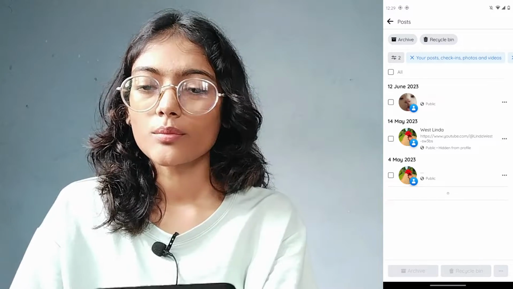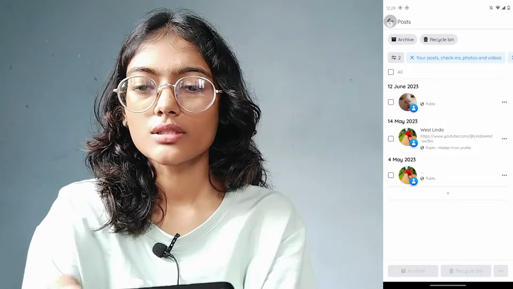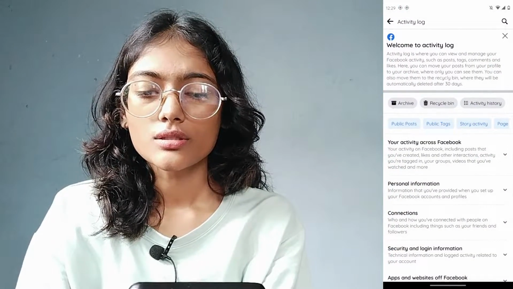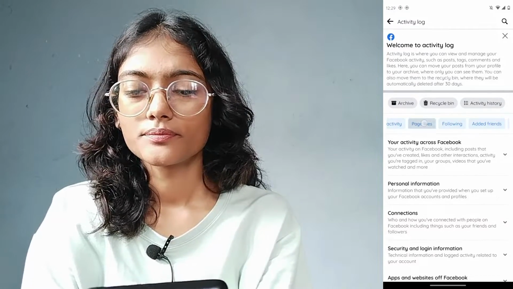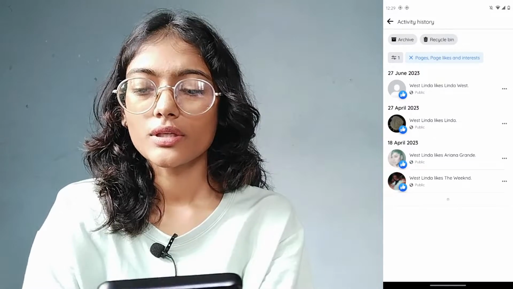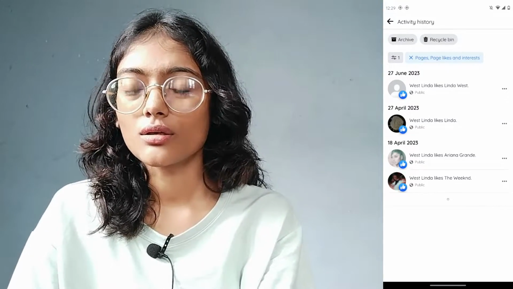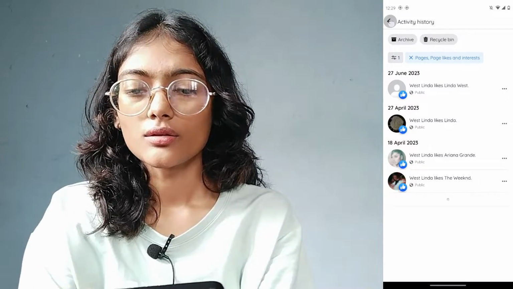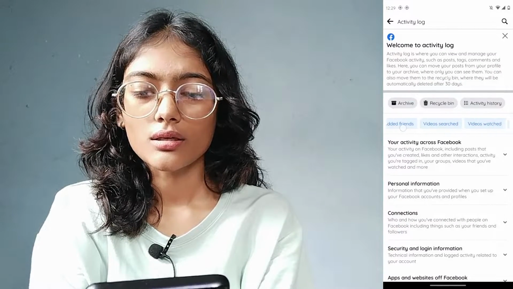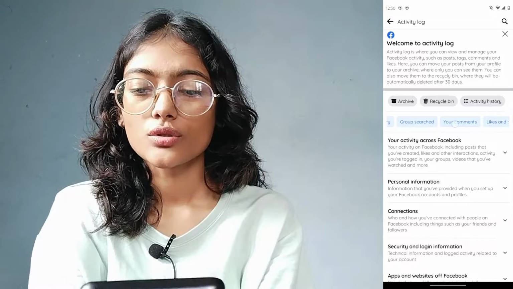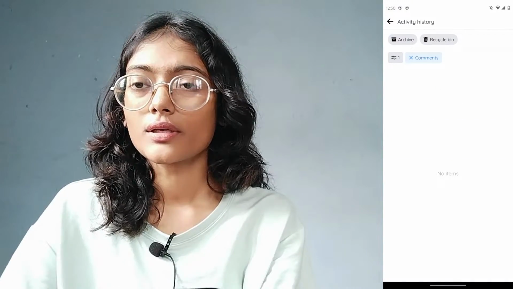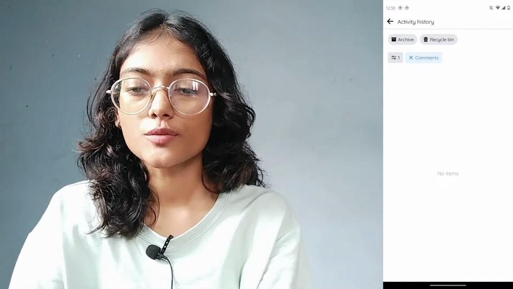So you can see your public post from here, and you can simply go back, and then you can scroll right side and you can go to page likes, and from here you can see what you have liked on your Facebook, and you can go back and then you can scroll right side and you can go to your comments, and you can see all of the comments which you have commented on others post.